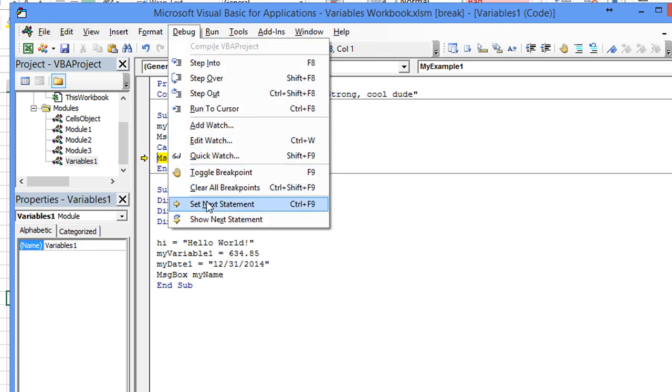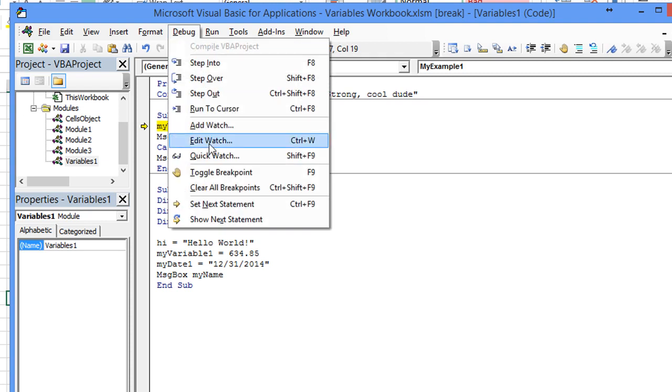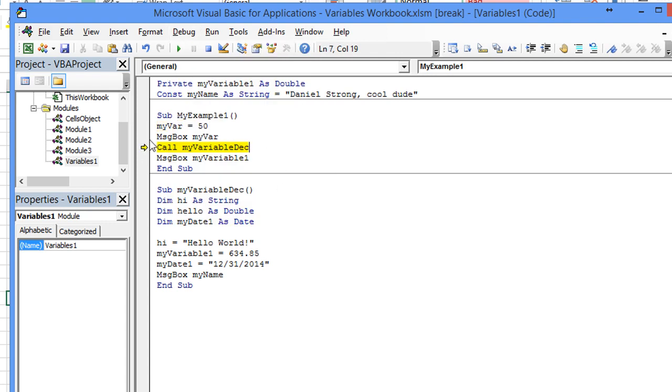And then the set next statement and the show next statement are pretty nifty here. Let's go to set next statement. Let's stop this macro, and let's say you're trucking along. You hit F5. But I don't want to run this statement, or I want to set my next statement to be this one right here. So as a temporary thing, we press Control F9, and it basically just jumps your yellow arrow to right there. So it doesn't run any of these. We want to run this one right now.